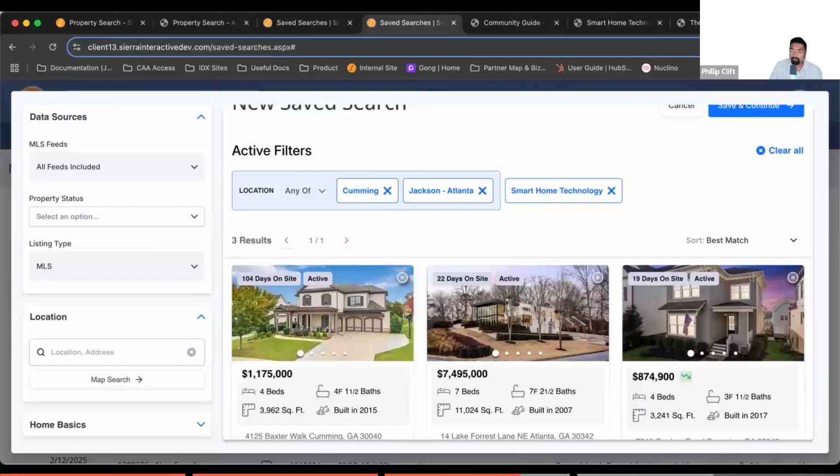Previously, you would have needed to run separate searches for each location type. Now you can just search for both in a single view. And what's more is that as you're refining the criteria, the results are updating here in real time. So no more having to save the search and click back and forth. You can get immediate feedback with IntelliSearch.